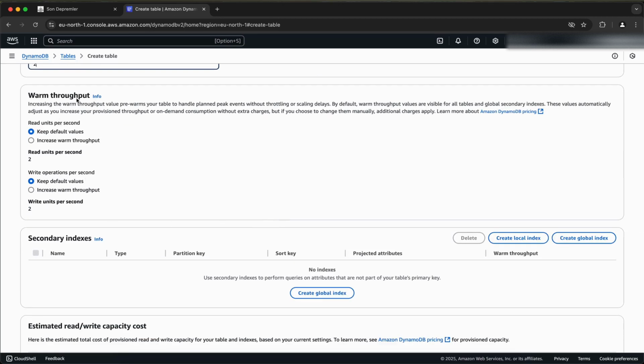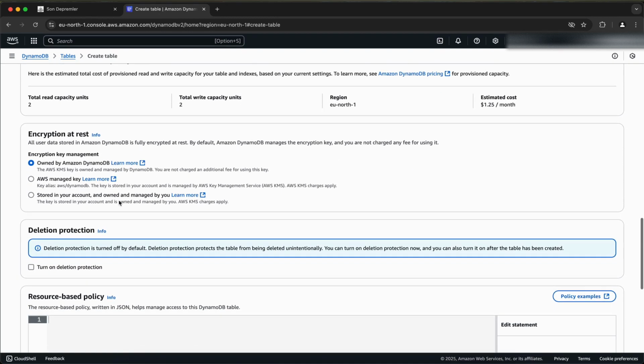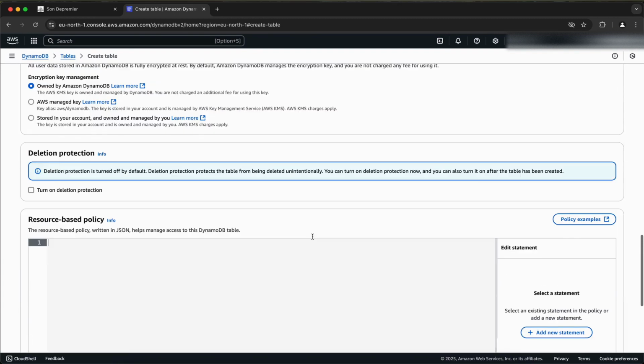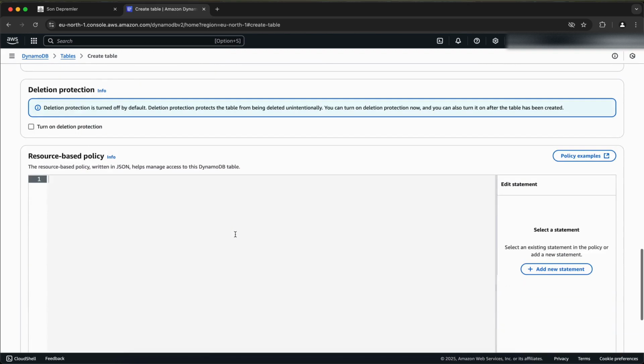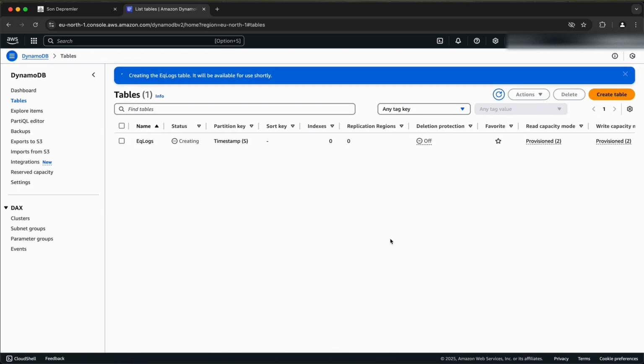So we don't need to touch this warm throughput or anything else here. We don't need deletion protection, and we don't need any encryption either, because we are working with some public data. And so then we just hit create table, and this process will take a few seconds. After this process is complete, I will just add some random data. And so now it's done, it's ready.